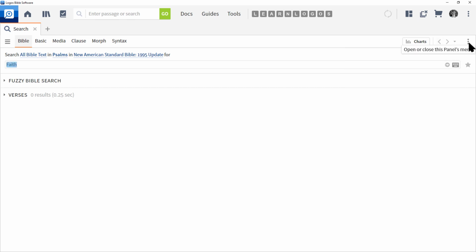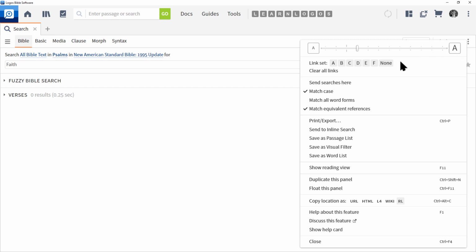Let's go to the top right and click on the stoplight menu. Now, there's additional options in the menu you should be aware of. First, you can export it. You can send it to an inline search, save as a passage list, save as a visual filter. This can be pretty handy if you want a visual filter based on the search results. Save as word list, show reading view. You can duplicate this panel, float this panel, and you know the rest of the options below.